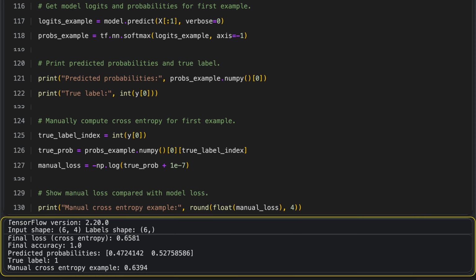This script shows how cross-entropy loss is used in a simple text classification task with TensorFlow. It builds a tiny sentiment dataset of positive and negative sentences, converts the text to padded integer sequences, and feeds them into a basic neural network with an embedding layer, pooling, and dense layers that output logits for 2 classes.